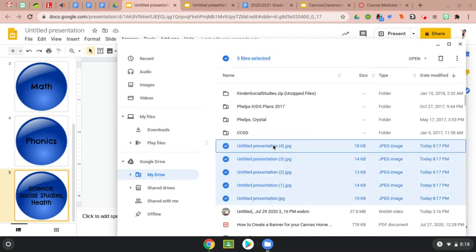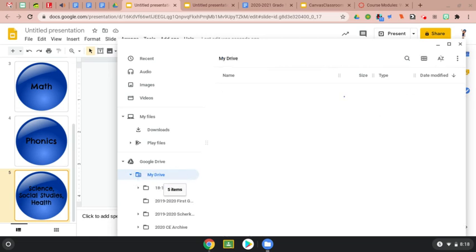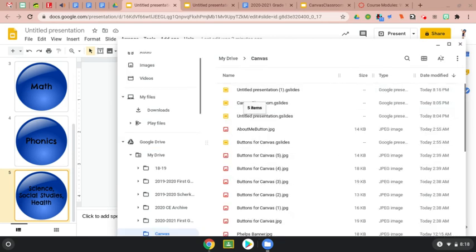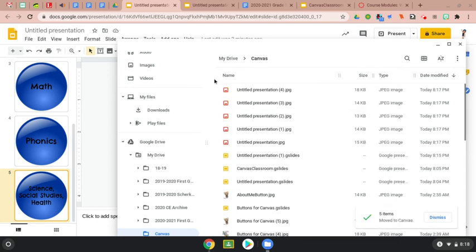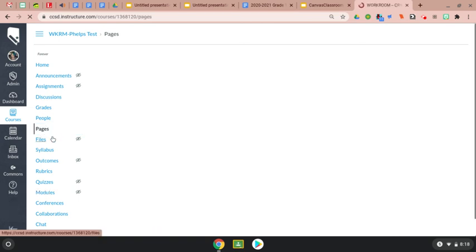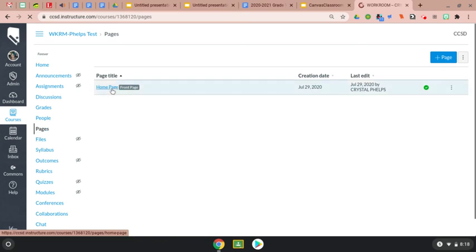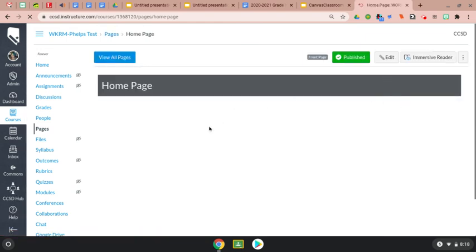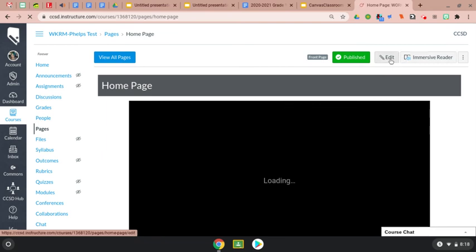So I have all of them right here. Again, I'm on a Chromebook, so mine are going straight to my main drive, and I'm going to drag them into my Canvas folder. Okay, so now they're in my Canvas folder, and I'm going to go back to my Canvas modules. Okay, so I'm going to go into my pages, and I'm just going to show you how this works on the home page. Okay, I'm going to edit this.